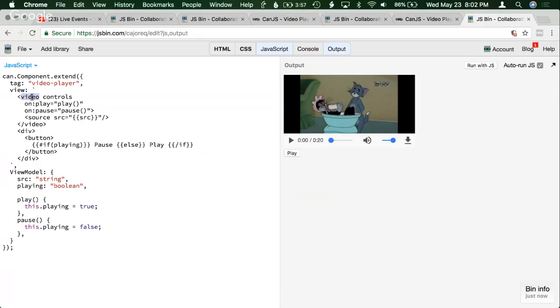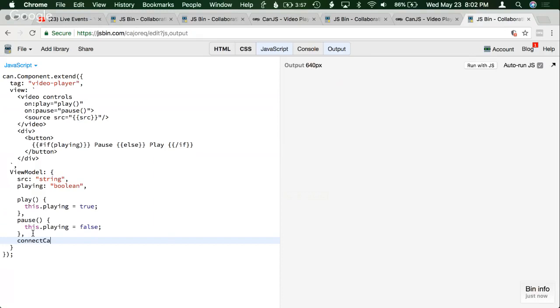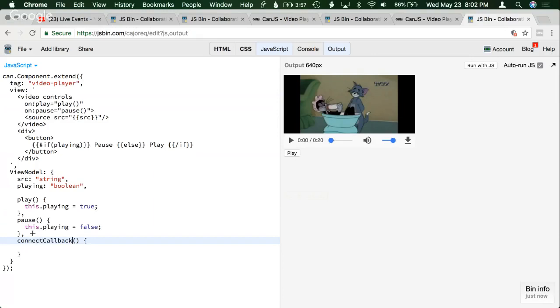So CanJS gives you a little bit of an escape hatch when you need access to the DOM. Instead of having it in your ViewModel methods, we give you one lifecycle hook called connectedCallback, and that gives you the elements for the components. In there, it's a nice single place where you can do any listening of DOM events and any DOM modifications that you wouldn't otherwise be able to do.